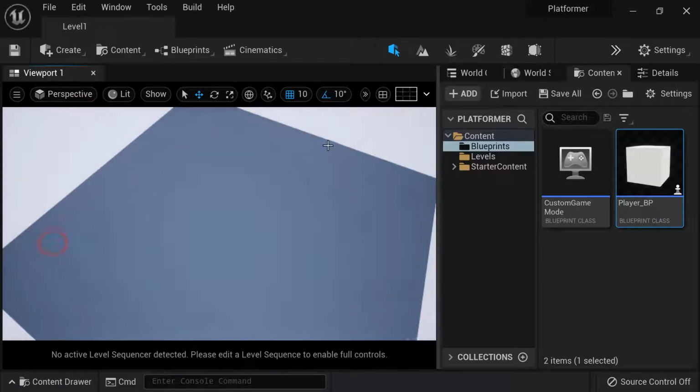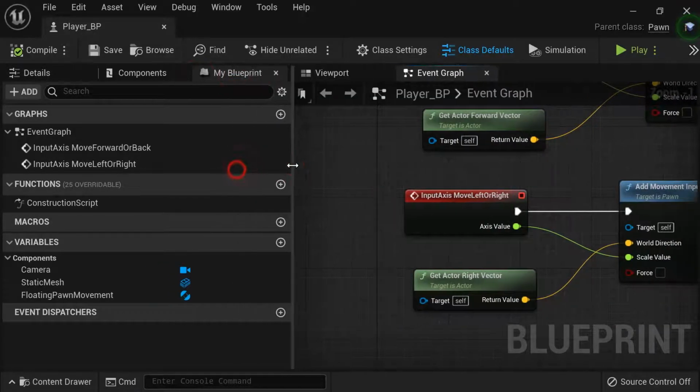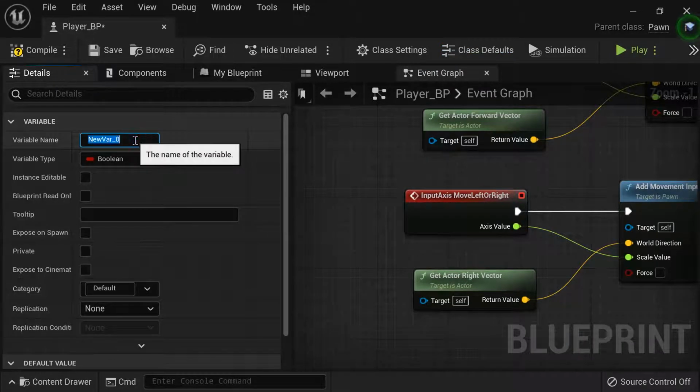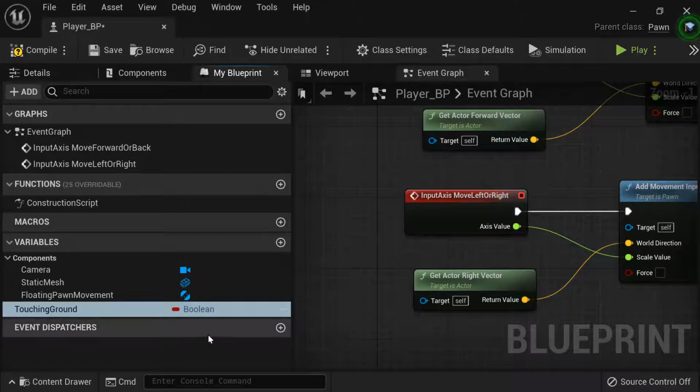I'm going to go into my blueprint, that same player blueprint here. And I'm going to begin by creating a new variable inside of my blueprint, this window. This variable is going to allow us to store a piece of information or a piece of data. So hit the plus button beside variables, and we're going to call this our touching ground variable. This is going to be a Boolean. A Boolean variable can be one of 2 values, either true or false. All right, so then just go back to my blueprint and you'll see that touching ground variable.